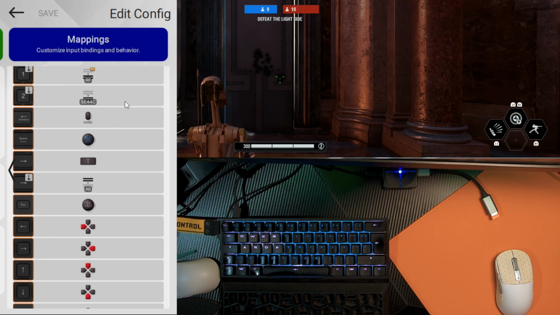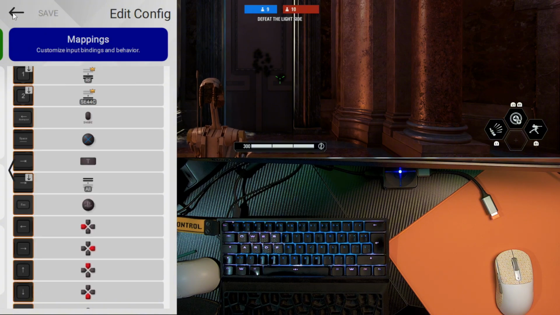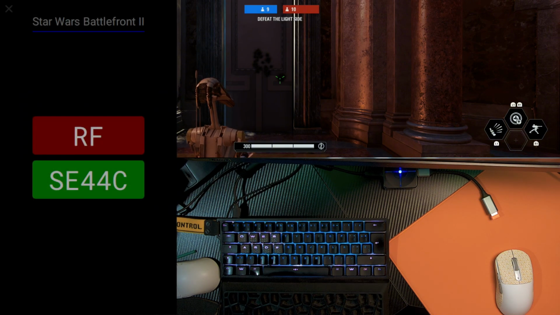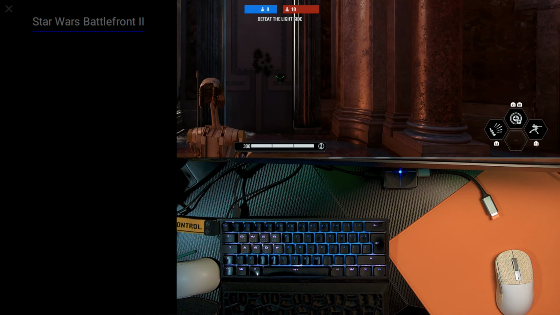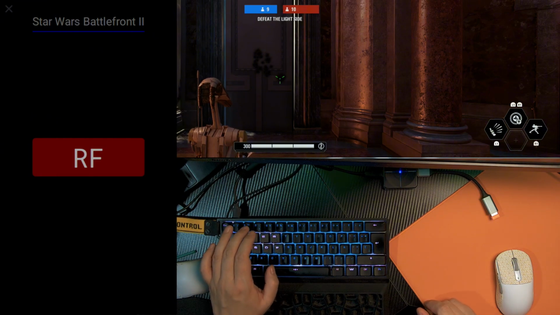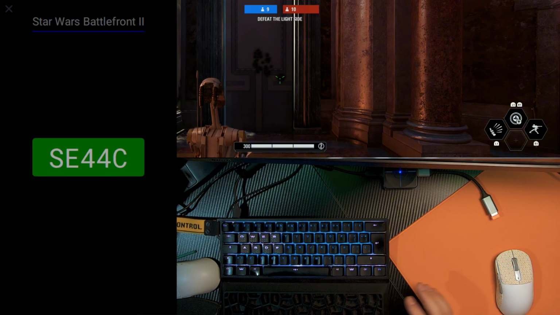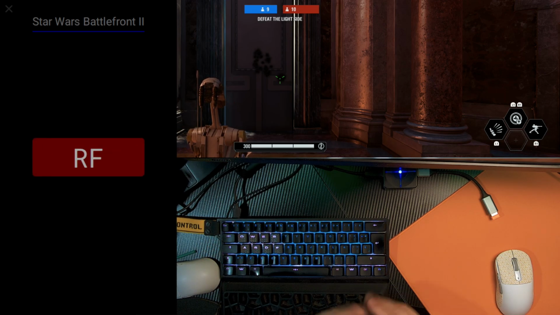Let's go ahead and do the same for the SE4040 group only. There it is. Okay, so let me show you. Both are active. We're going to turn it off with the tab key. There it is. Now, if I press 1, it's the rapid fire. If I press 2, it's my SE4040C and my rapid fire turns off. If I press rapid fire, it's only the rapid fire.